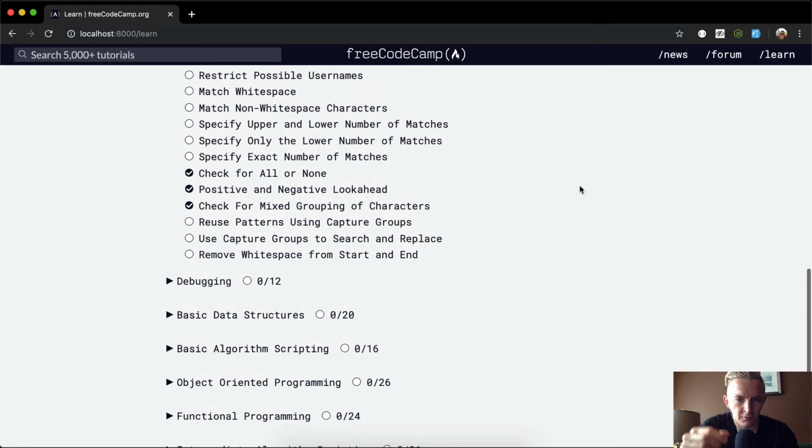Hey everybody, welcome back. Today we're going to reuse patterns using capture groups.